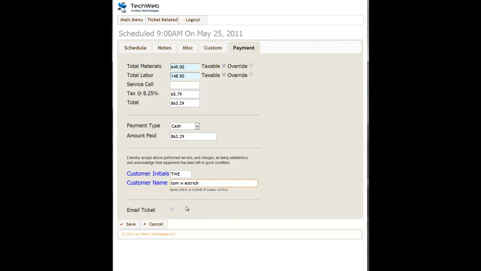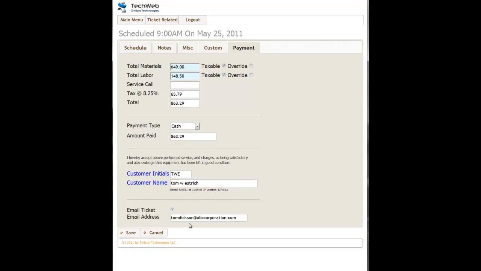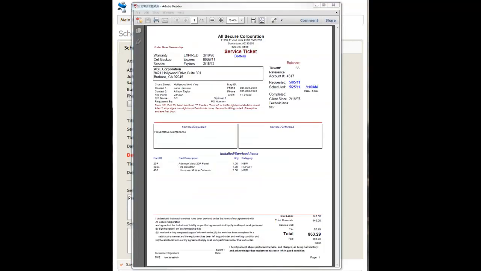And then go ahead and click on the email ticket checkbox, and it'll bring up the customer's email address, or you can always override it to a different email address if you want to. So let's put in our own email address here to show you what this looks like, and then you click on Save. And now here's a sample of the email service ticket receipt that you can send to the customer.